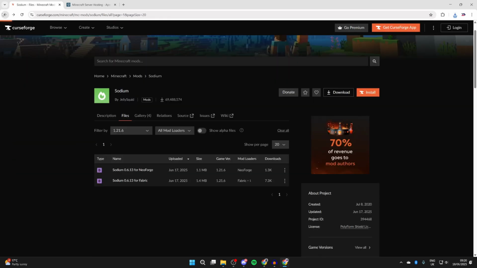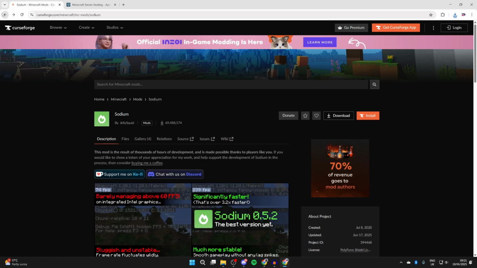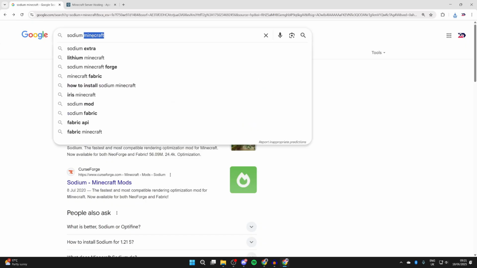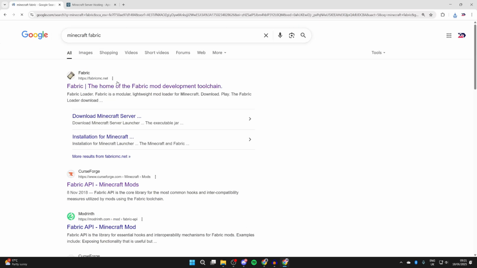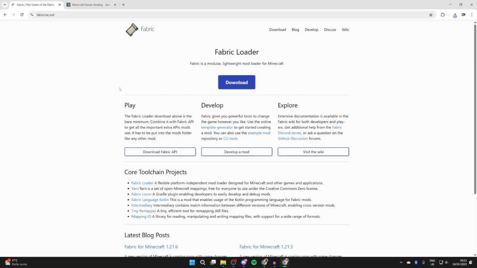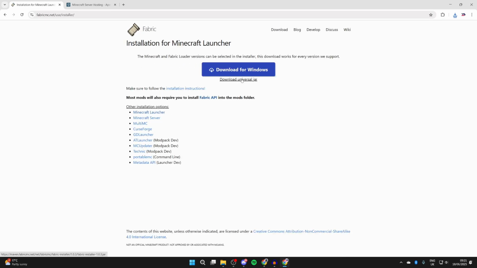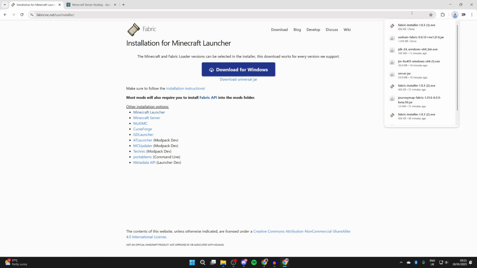So we've now got Sodium, but to run Sodium, we need to get the loader, and the loader we use is Fabric. So what you can do is search for Minecraft Fabric like so, and you can come to the site, which is fabricmc.net. Here we are. Then what you want to do is come up to the top, and you can press download, and you can press download for Windows like so, and it should then download.